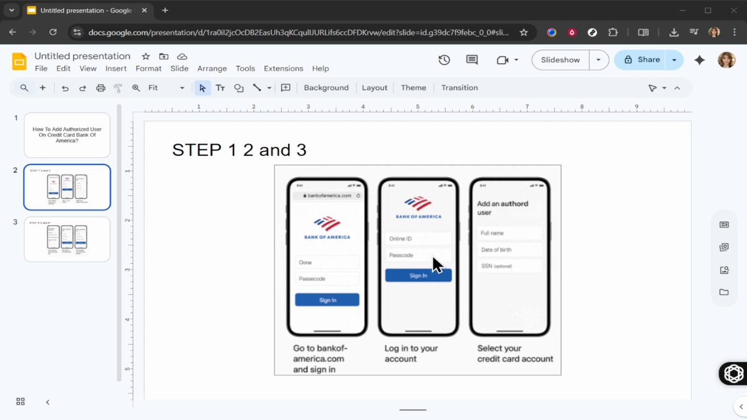Once you've selected the right credit card account, the next place you'll be heading is the Information and Services tab. You can usually find this near the top navigation menu of your credit card's page. Clicking on this will offer you a variety of options related to managing your credit card account.